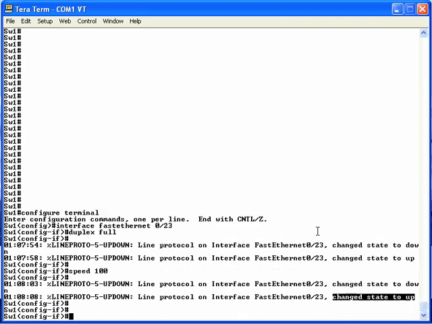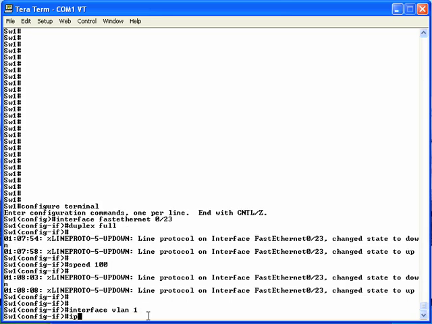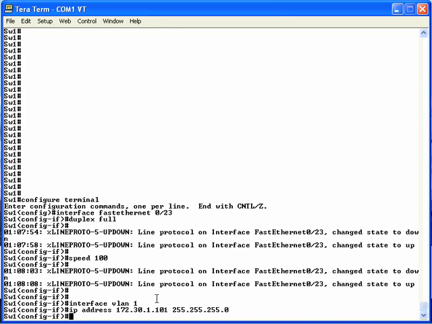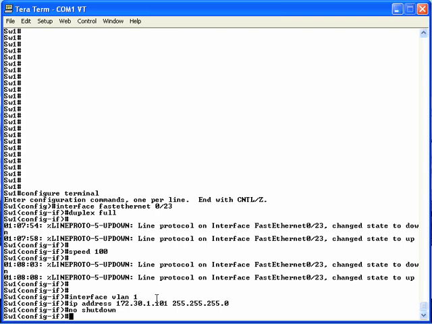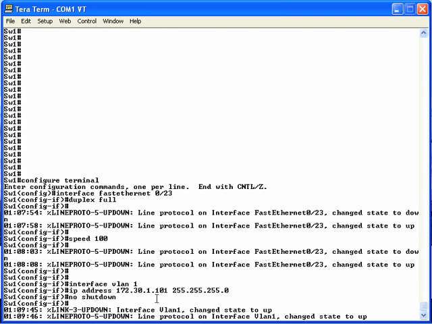Next, let's look at how to configure IP on a switch. Switches act like a host in regards to IP, so we need to give the switch an IP address. To do so, we get into interface VLAN 1 configuration mode with the interface VLAN 1 command that you see there, and then we use the IP address command to assign an IP address to the switch. Notice here we're using address 172.30.1.101 with a mask of three 255s and a 0. Now once I press the enter key, the switch has an IP address, but it turns out interface VLAN 1 is shut down by default. So to get this interface up and working, you have to use the no shutdown command that you see there, and that brings up the interface. Notice you get a message there that says that now the interface is up and working.